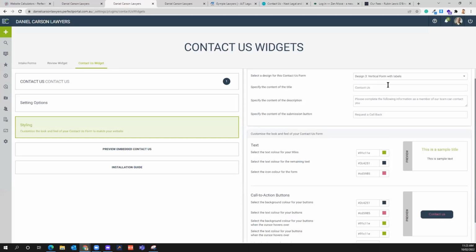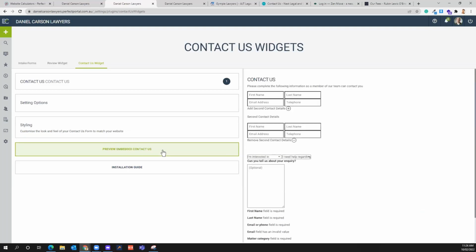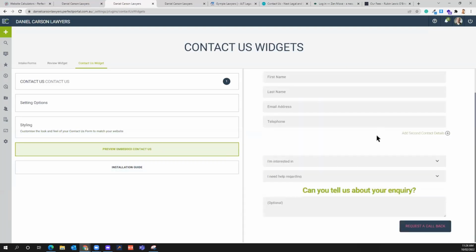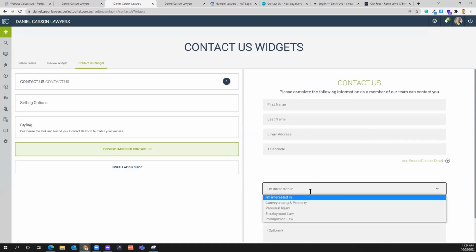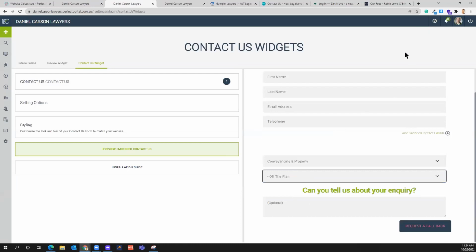Basically, just add the design you would like in there, and then you can hit preview, and that will show you the Contact Us widget preview. There we go. So you can see it's all there. So it's very straightforward. I'm interested in conveyancing property. They can just leave that information if they don't know anything about the property. And then once again, they can leave additional notes. And once again, this will all feed back into your Perfect Portal account.